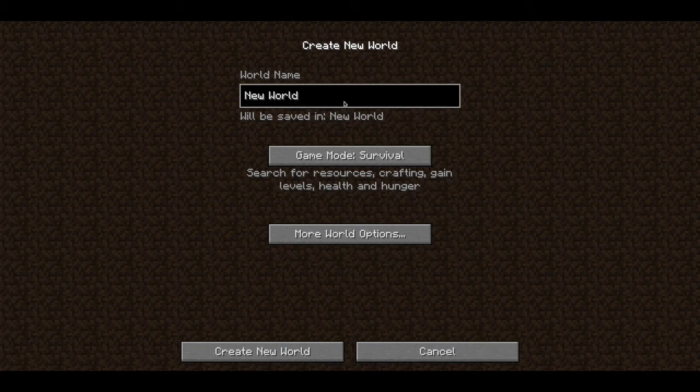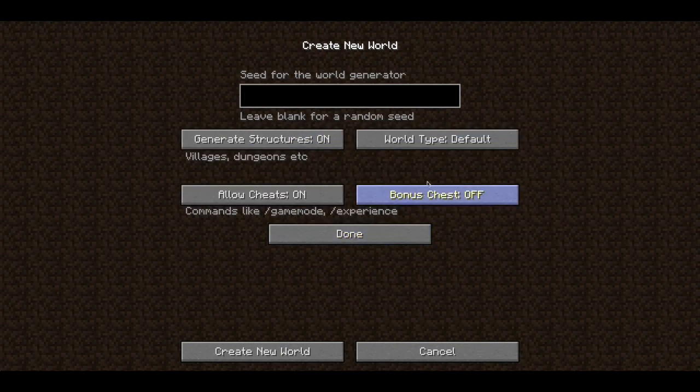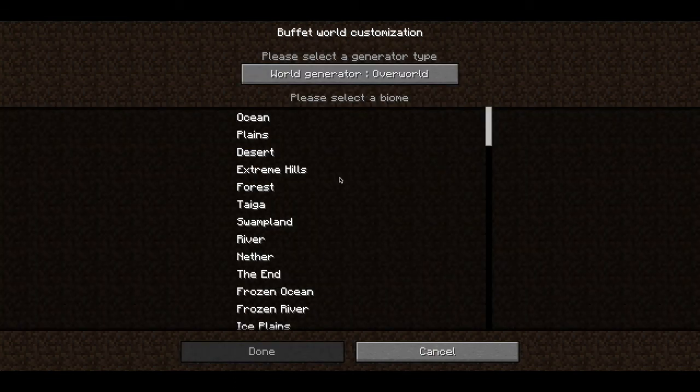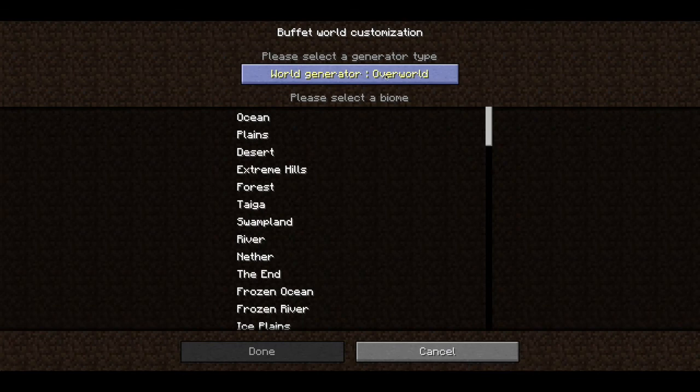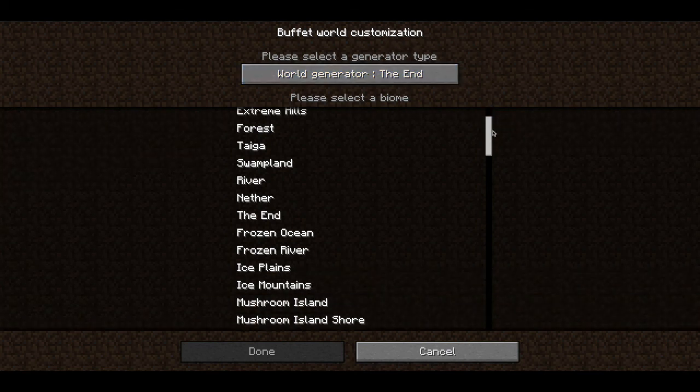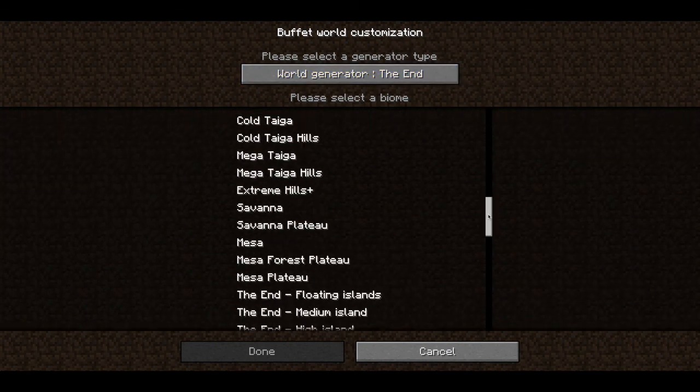And guys, we're going to be exploring the new buffet mode. So how do you go to the buffet mode? Well, first of all, you have to go to More World Options, go to default world type, then you have to go to Custom Buffet, then go to Customize, and as you can see, you can generate each of these biomes as overworld generation type or the end, aka floating island generation type, which basically means the world will generate like it does in the end.